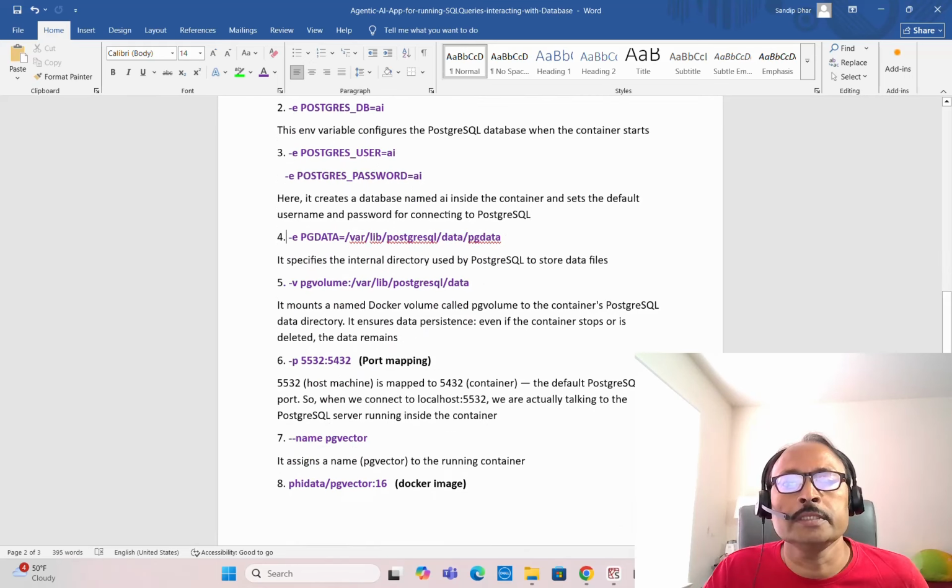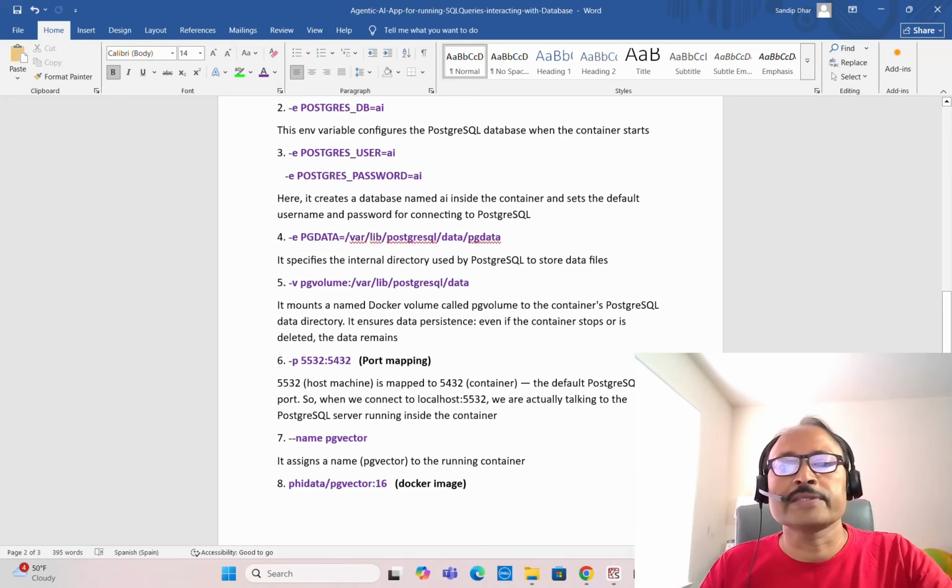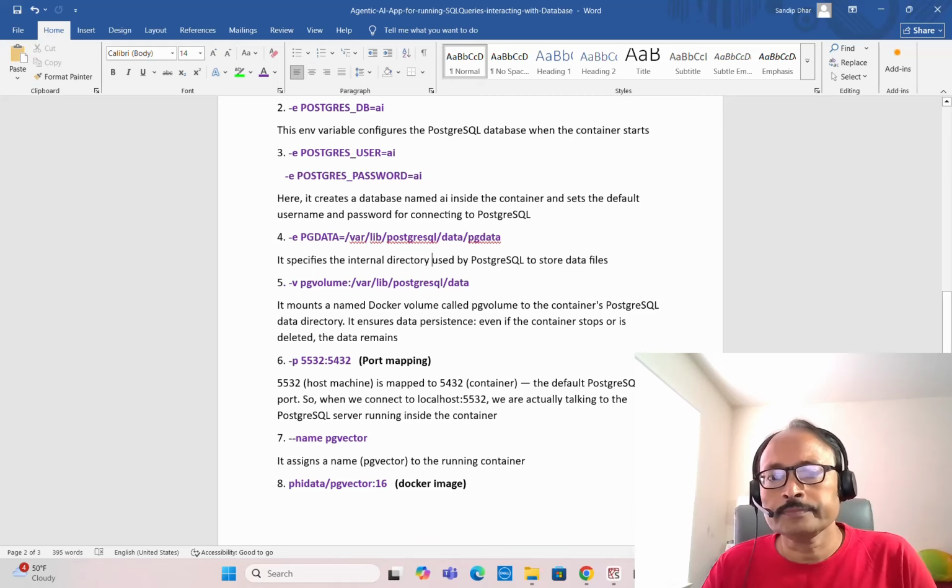So next thing is -e PGDATA. As you can see, there is a path /var/lib/postgresql/data in PGDATA. It specifies the internal directory inside the Docker container that will be used by PostgreSQL to store the data files. So inside the Docker container, it will create a folder with this path, and then PostgreSQL will use it to store the data files. Then there is something called -v pgvolume, and then this path, postgresql data.